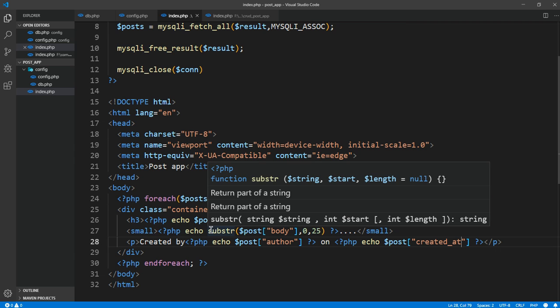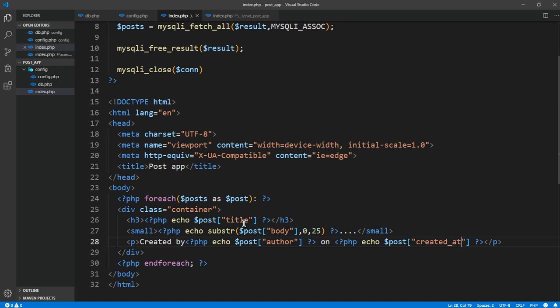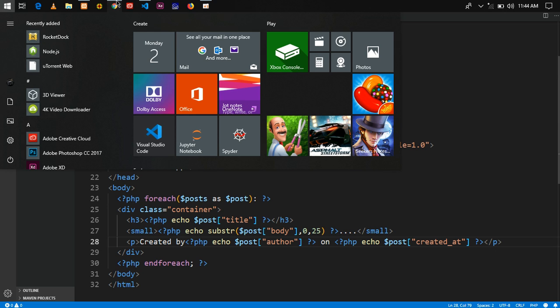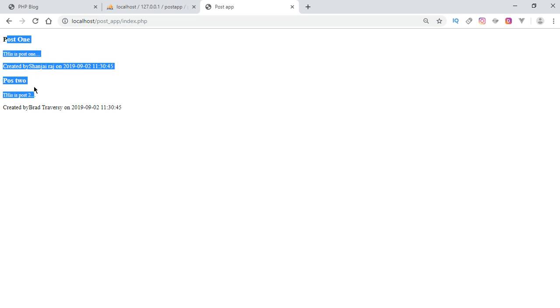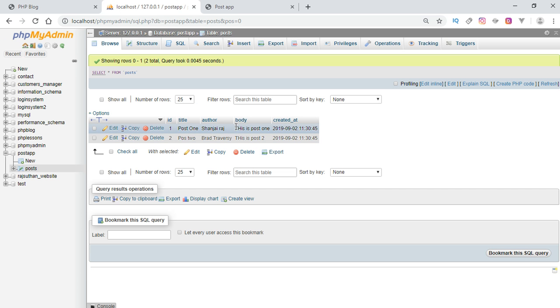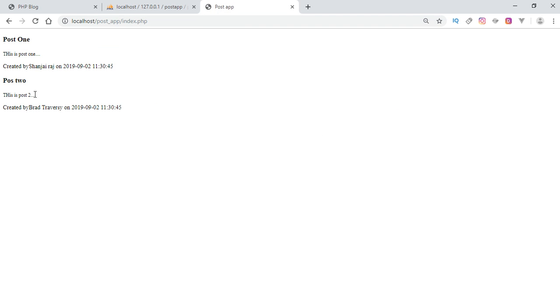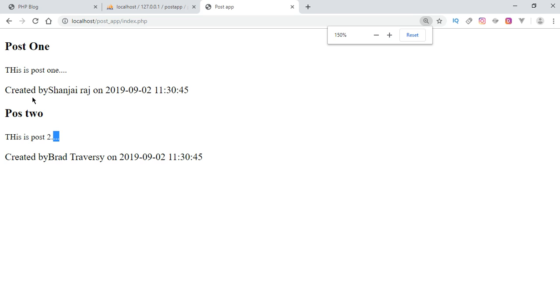So basically we are putting the title on top. For each post we gave the title, so substring and then the author. So now it should be working. Yeah, now that it's working. So we have post 1, post 2 created by Shanjai, that's the first author name. Then Brad Traversy, that's the second one. Then we have everything. So this is post 1, and this is post 1, this is post 2. If you can see, we have the numerical number here, and we should have it here too. So we have substringed it. If I zoom in, you guys can see we have substringed it and have it this amount.